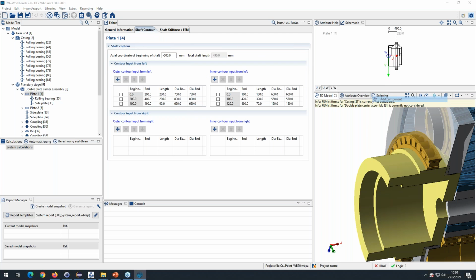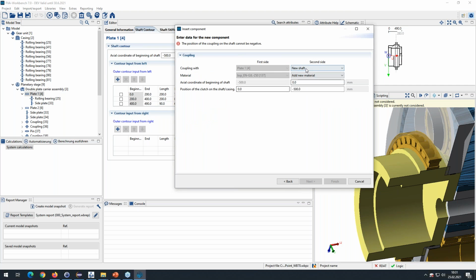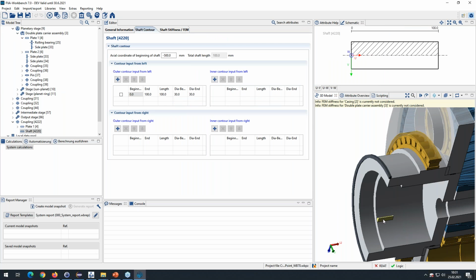And then we can add here a coupling, and with this coupling we add a new shaft. Material is more or less independent because it's a dummy shaft anyway. We position it at the beginning as this plate is, and we set this here to 0, meaning that the position of the clutch is right at the beginning. Then we can include this, and we see now the small shaft here is included, so we need to adapt the geometry a little bit.